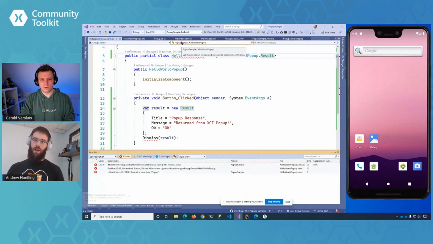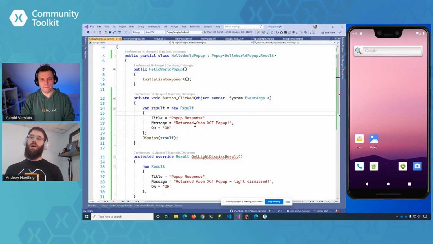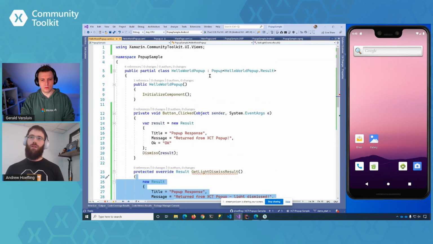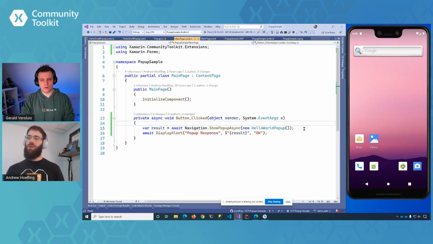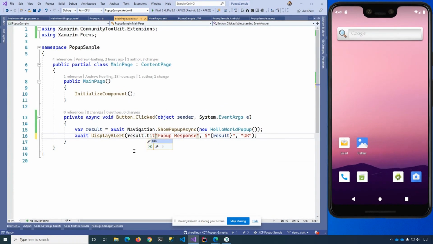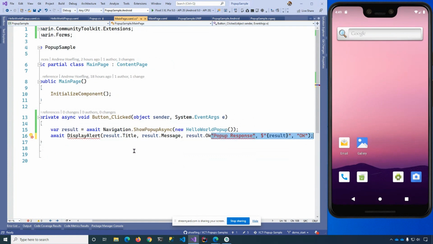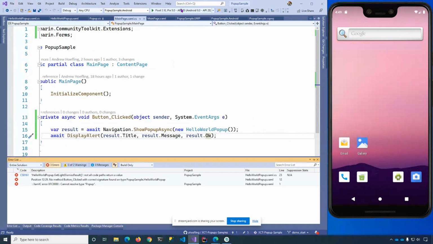So what we've done so far is we've added our result here and here. And we've dismissed it. We've updated our type arguments. But now over here, we need to update our show pop-up async to return the correct value, or not return, but set the correct values in the display alert. So if we look over here, our result object is being set to hello world popup.result. So I should be able to say result.title, result.message, result.ok, and we can just blow away the rest of that. And now we should be able to compile and see it all in action.